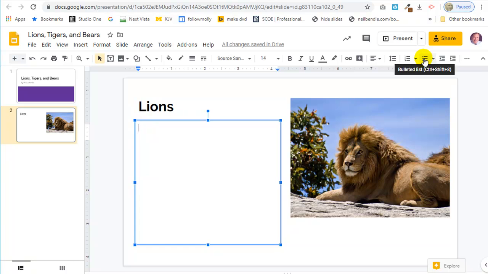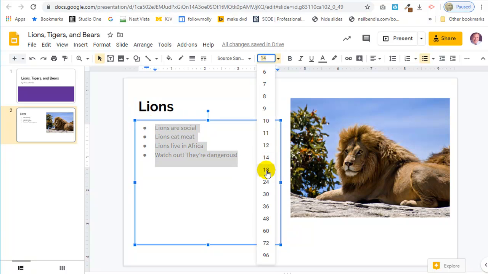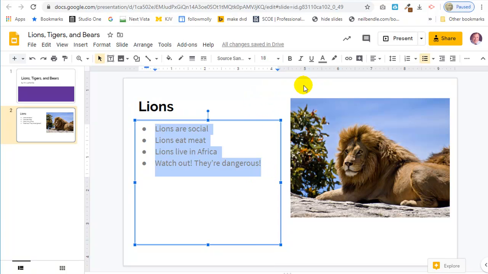I want a bulleted list, so I'll give it a click for bullets, and then I'll type in things like: Lions are social. Enter. Lions eat meat. Enter. Lions live in Africa. Enter. Watch out. They're dangerous. Ooh. Can you make the letters bigger? Of course. Just highlight them and change the point size. You can change it to whatever you want. So I think that looks pretty good. This is going to be my lions.